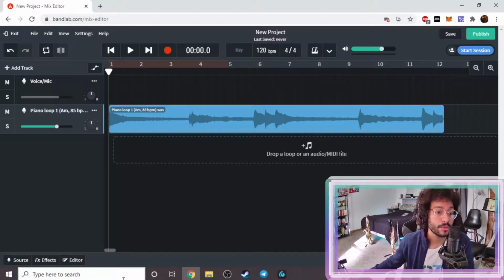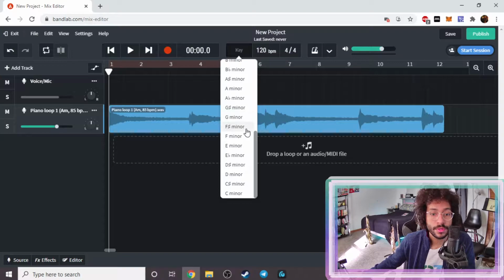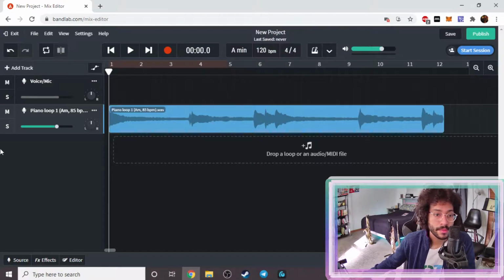One thing that I'm going to change right off the bat is in this new project, which I haven't named yet, it gives you options at the top for key. So I'm going to switch right over to A minor, as is indicated by our piano loop. And right here, where it says 120 BPM, I want to switch it over to 85 BPM. So let me do that.